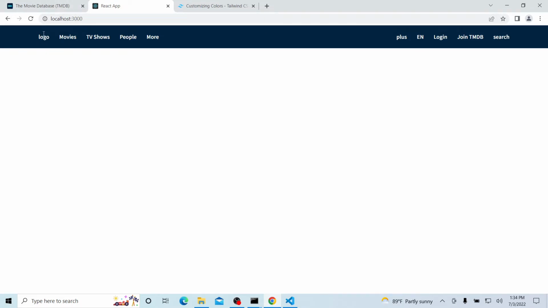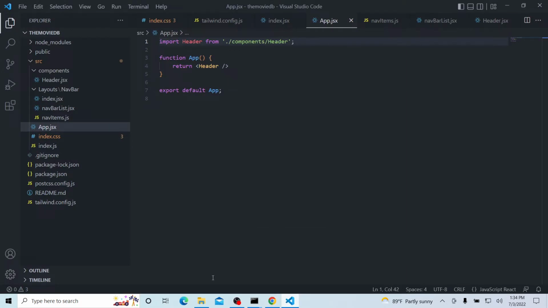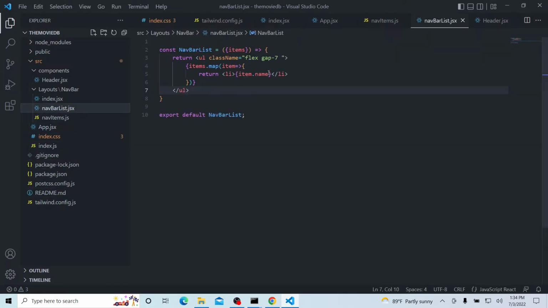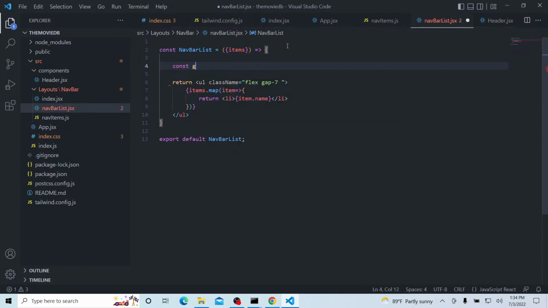But this one actually is a logo, and these two are icons, and this has a little bit different. So how are we gonna achieve that? Okay, and to do this, we can actually create a function inside the navbar list. So we will create a function here. Let's just say const getItem. Okay, so this is a function.